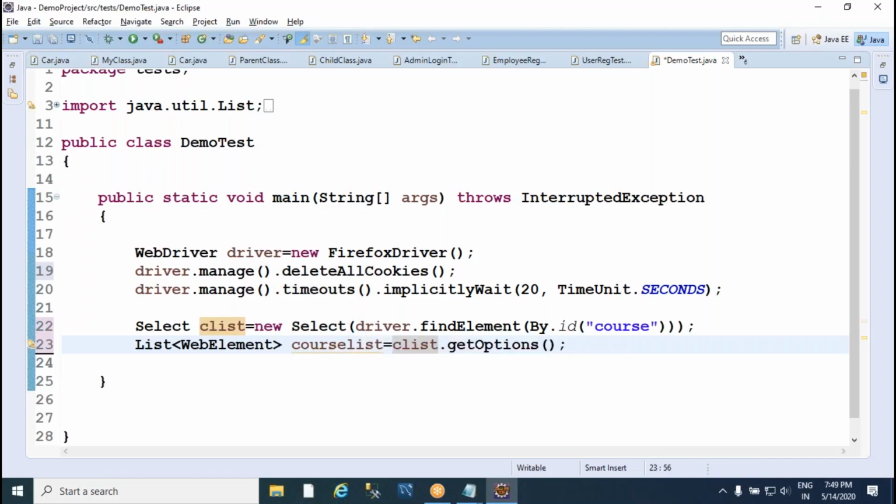Course list. Course list. Now, I want to verify all items are displayed in ascending order or not. You tell me, what is your logic?